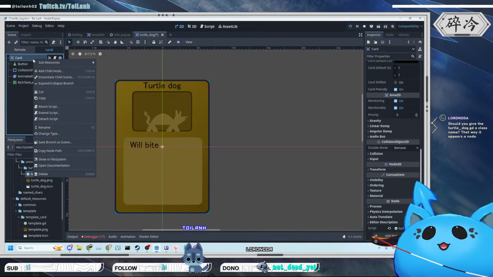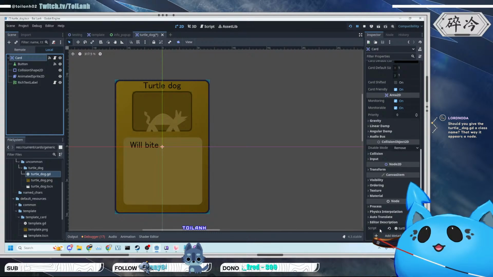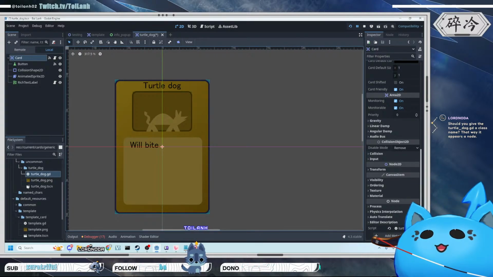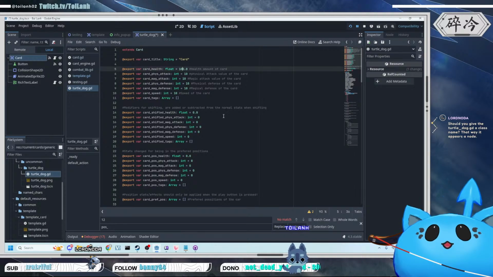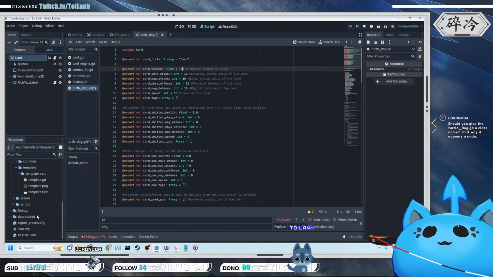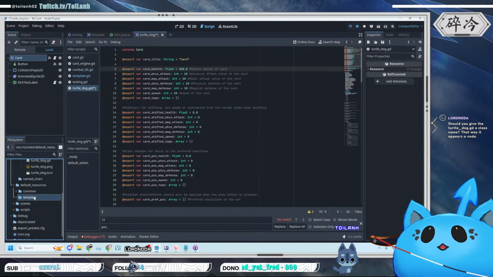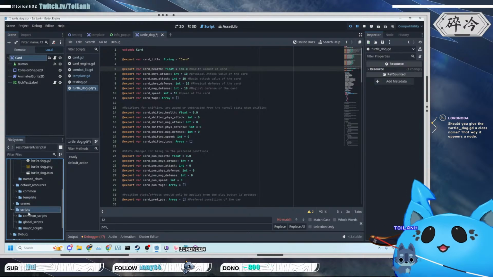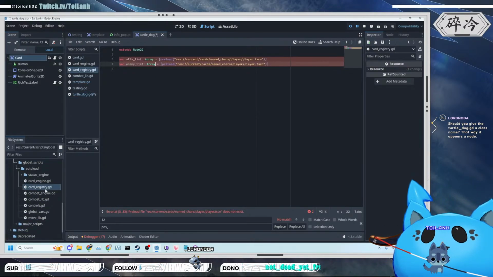No, I can just apply it to here. I can just attach the script right here. This just works on its own. So if I change turtle dog to 150, right? If I change that to 150 and then I call on where do I have all the cards? I think I have like card library somewhere around here. Scripts, global scripts, card registry, right?